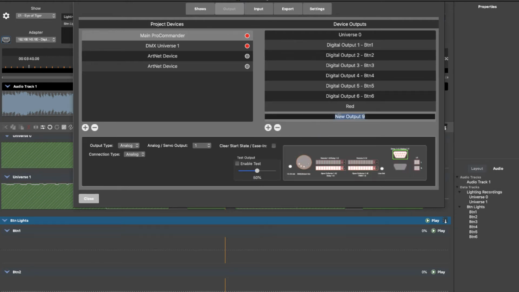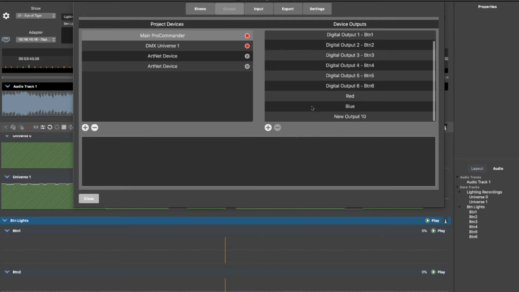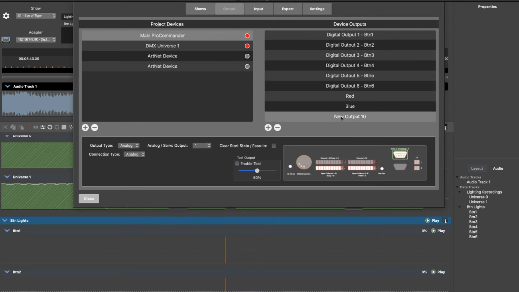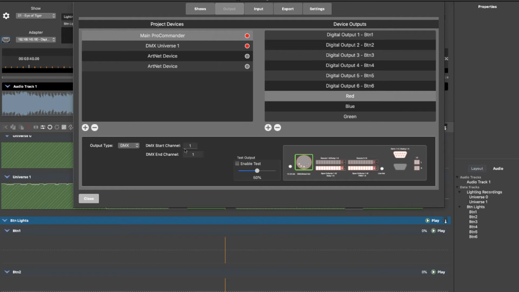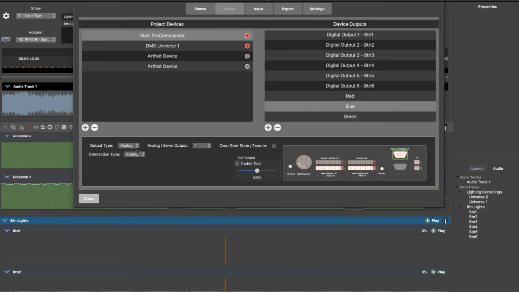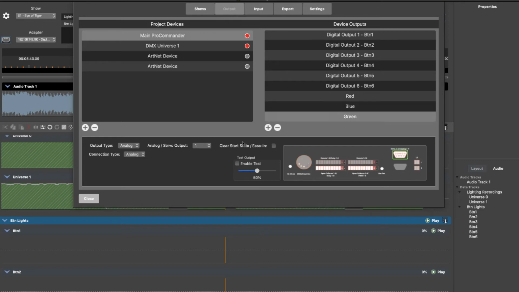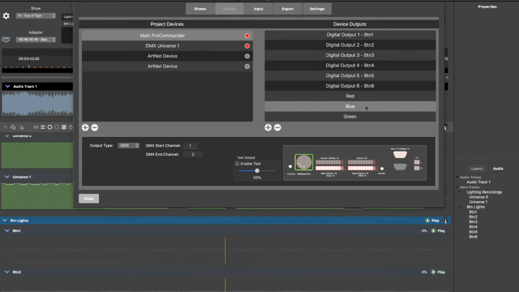And just so I don't forget, blue, and single output of green. And this one is going to be set to 1. This one I'll change to 2. And the last one I'll set to 3.